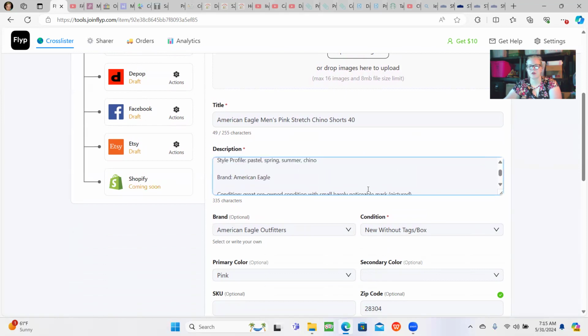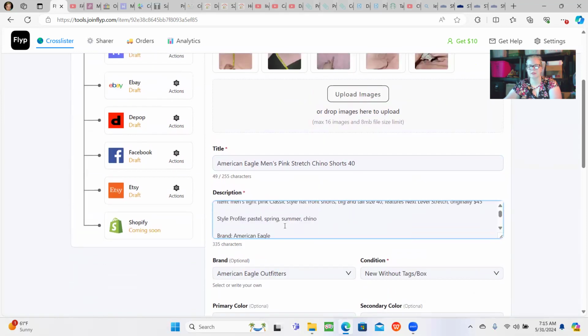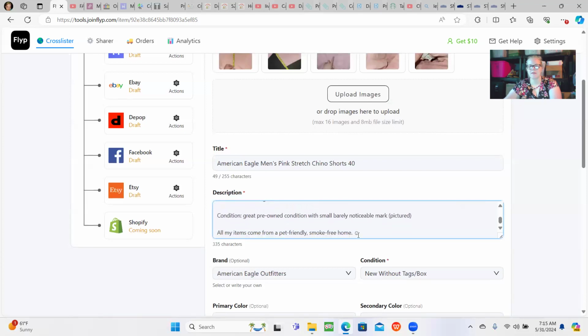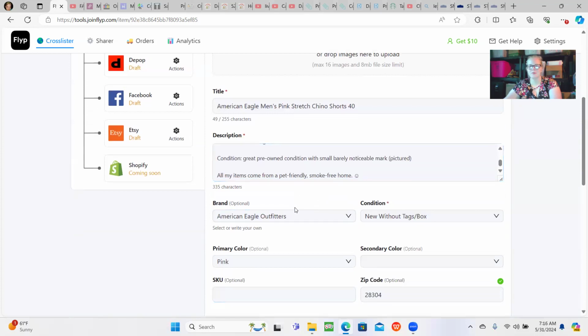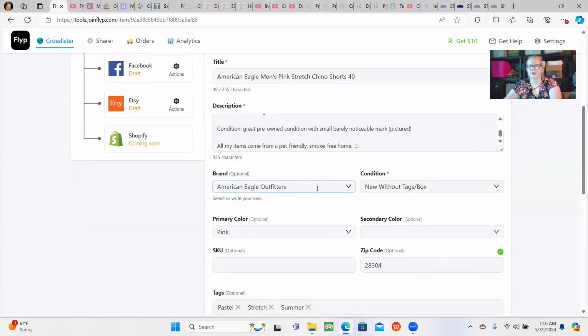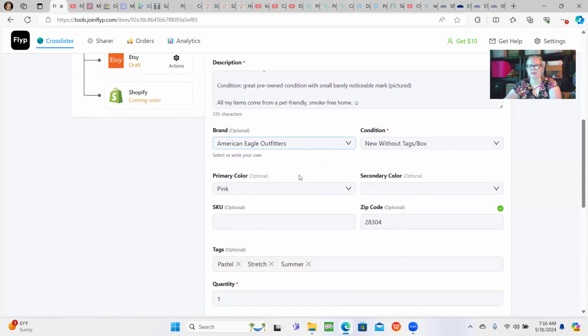this is the format that I use for all of my items. I put item, style profile, which is keywords, the brand, the condition, and then I put that my items come from a pet-friendly and smoke-free home. Then it has the brand here, and you see that a lot of this stuff automatically populates.